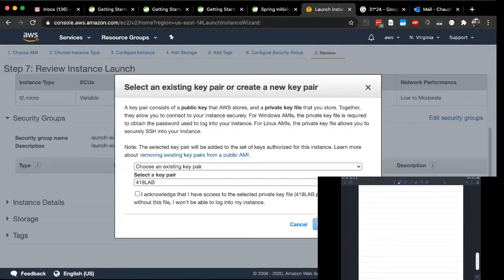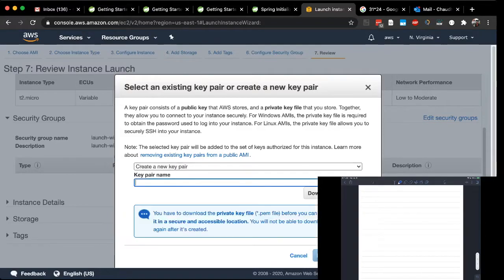Then it's going to ask you for a way to communicate, right? So it asks how would you authenticate yourself. So imagine you have a machine there, right? How do you make sure that only the right people can log in, that is, you can log in? In this case, I'm going to create a new key pair. I'm going to give it a name. Let's just say fall 20 lab. All right, and I say download a key pair.